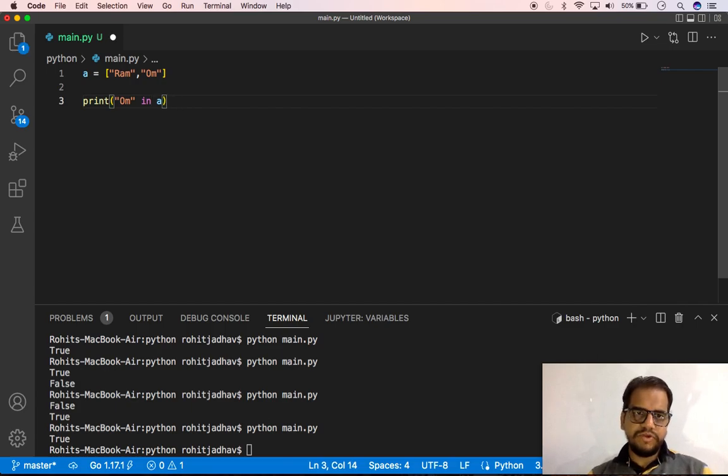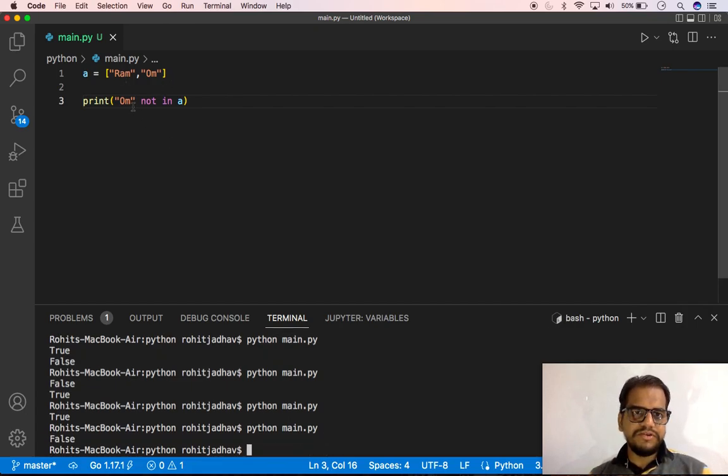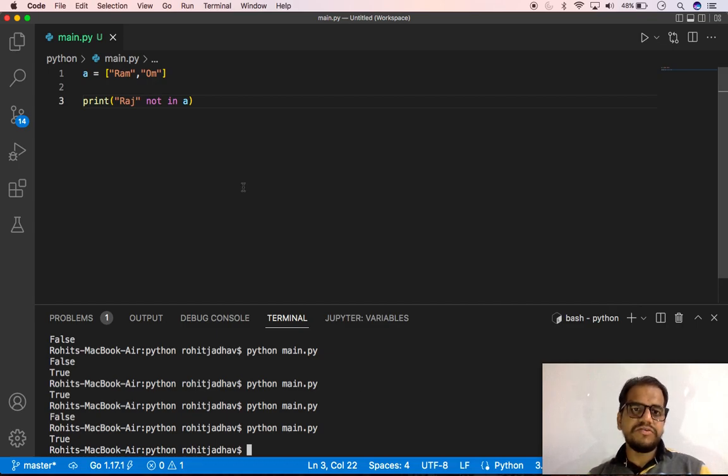In, not in, we can check here not in. Not in is checking whether Om is there or not. It doesn't want the Om word in the a list. So here the answer will be false because the list has Om. Suppose I change it to Raj, then the answer will be true, because it wants the false answer, like Raj is not added in the a list. That's why. So here we learned the multiple operators.